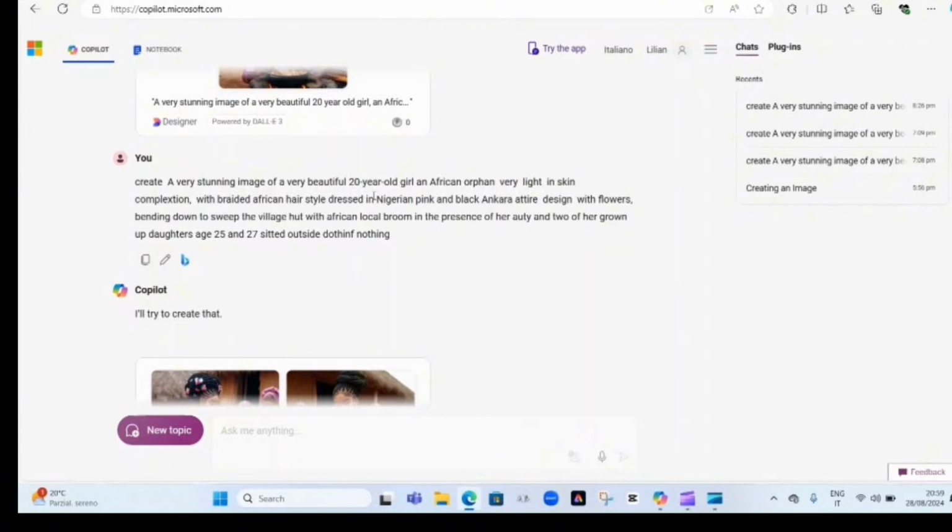Which is the next scene. I'm creating images for the next scene. So what did I do? I just have to remove the cooking, which is the action there, and fix in bending down to sweep the village hut with African local broom in the presence of her auntie and two of her grown-up daughters.